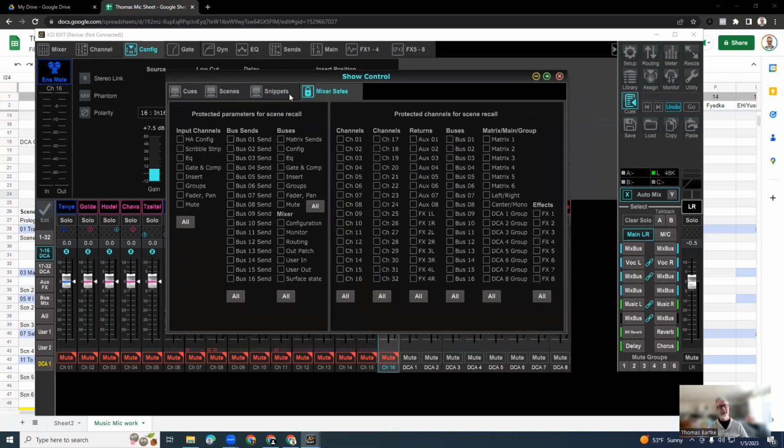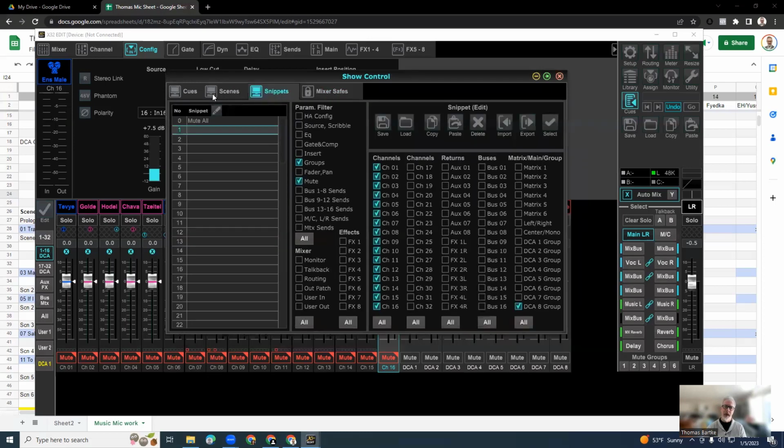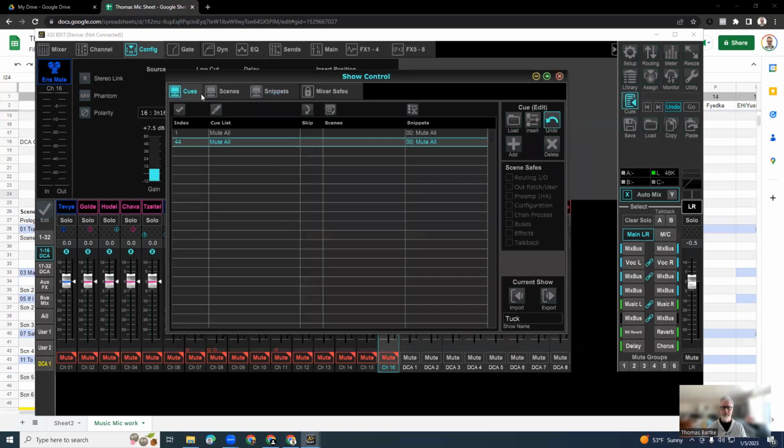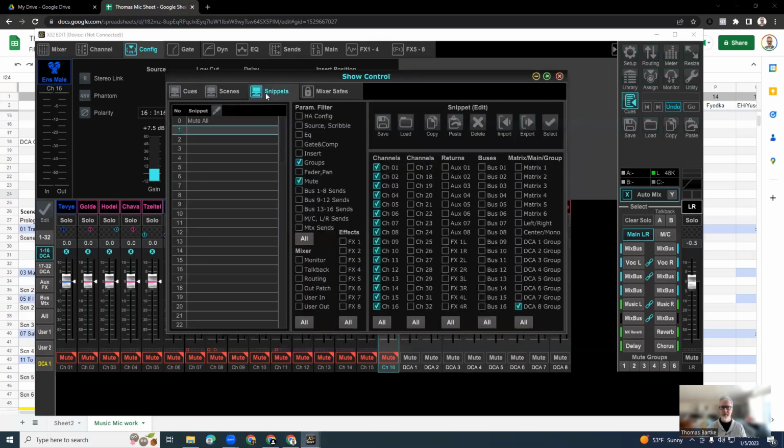The 2 sections that we're going to use to create the mute automation for the channels are going to be the snippet section and the cues section. Okay, so it's snippets and cues. And the way this works is that in snippets, that's where you actually set partial board settings.